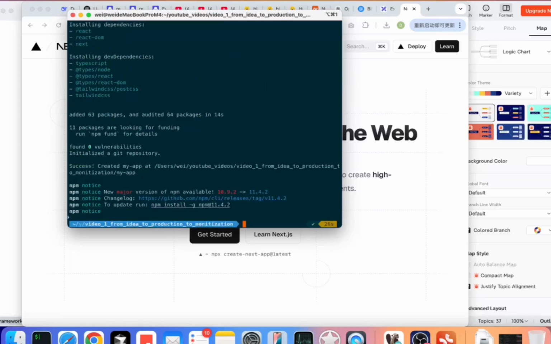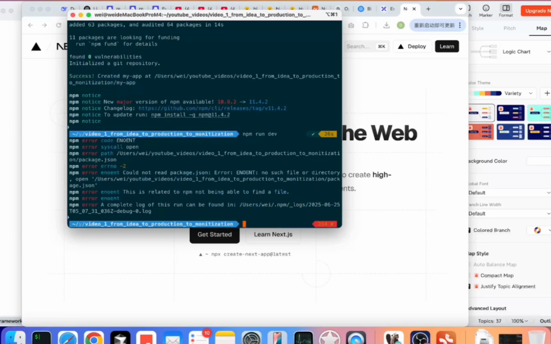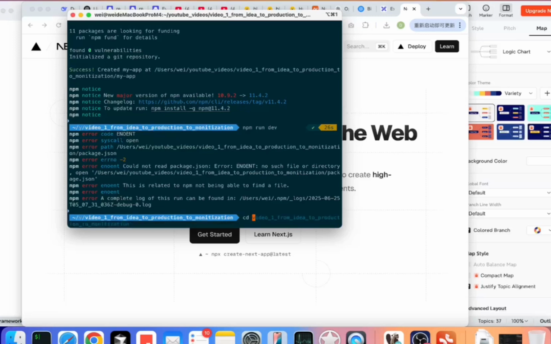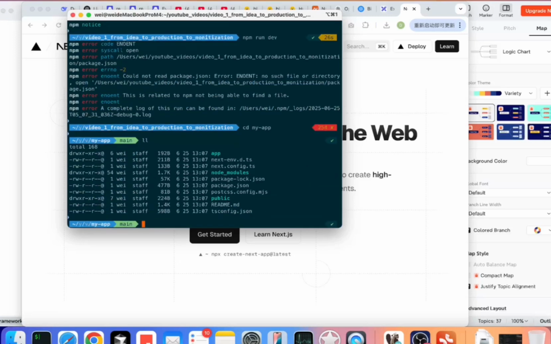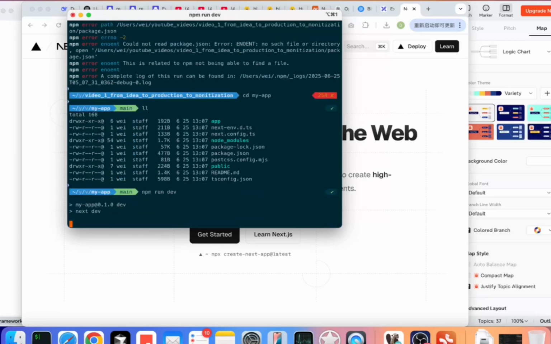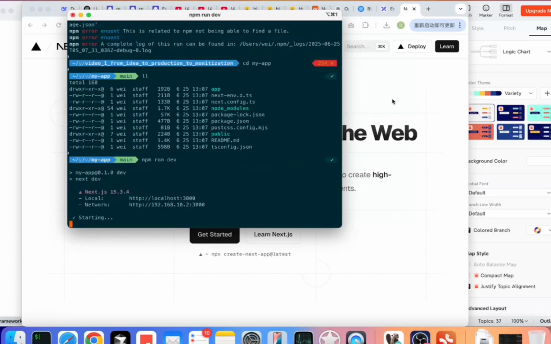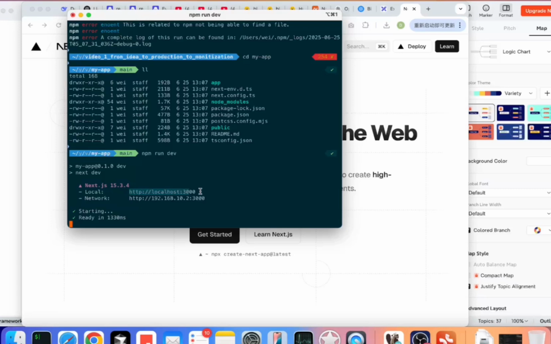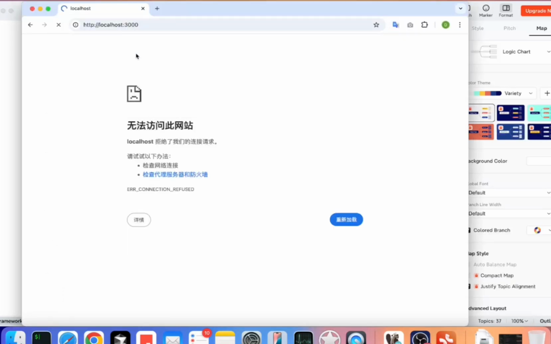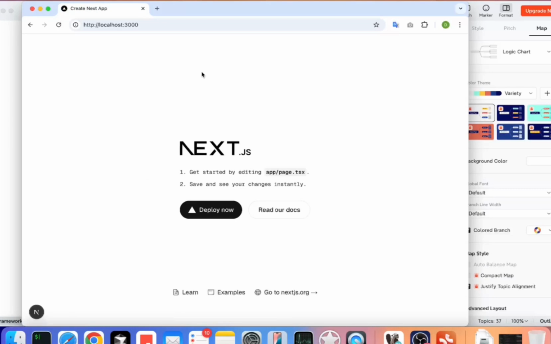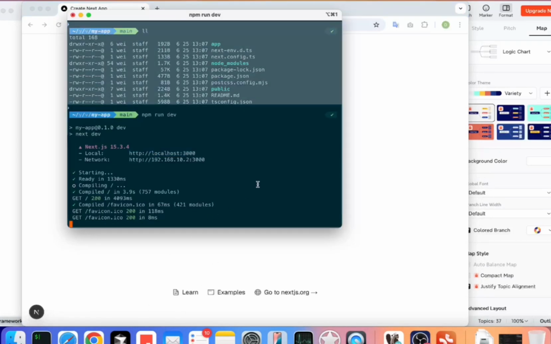After we created our project, we can do npm run dev to run the actual project. Of course, we need to go into the my app folder and do npm run dev. So the server will be started. If we go to localhost 3000, we can see the Next.js project is created.